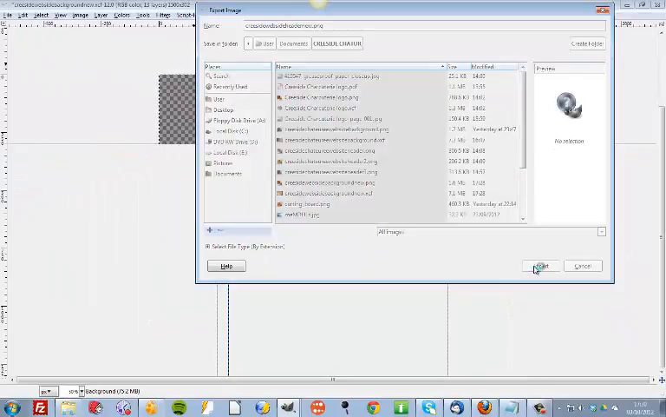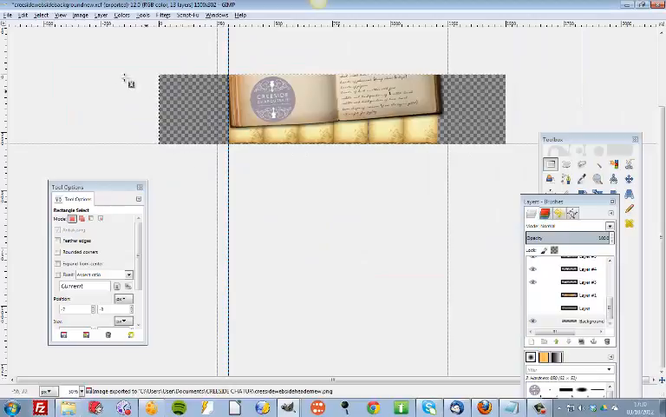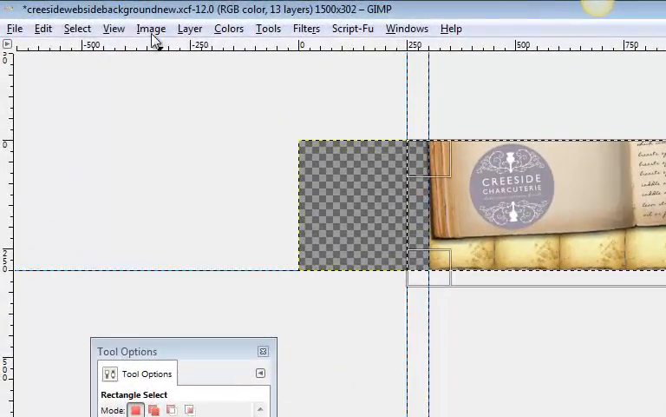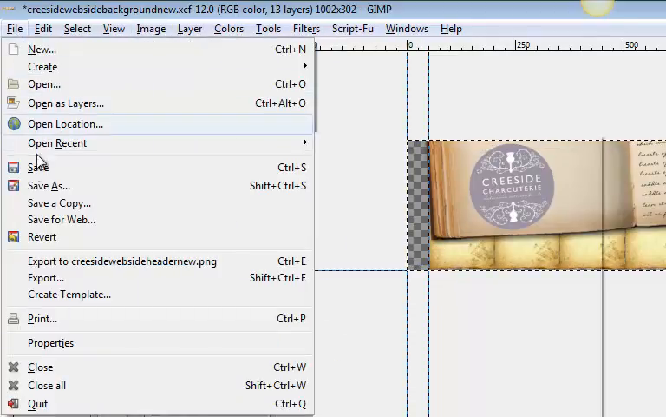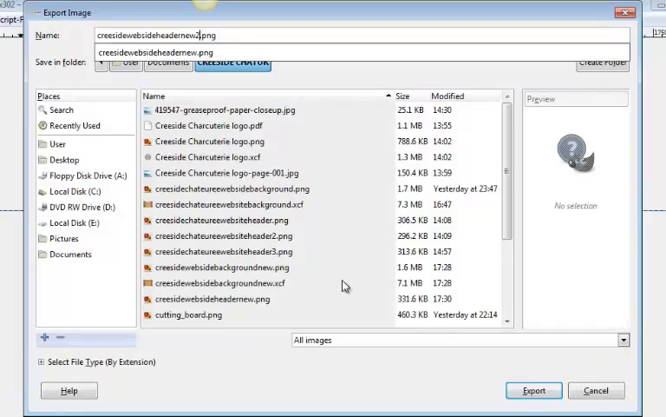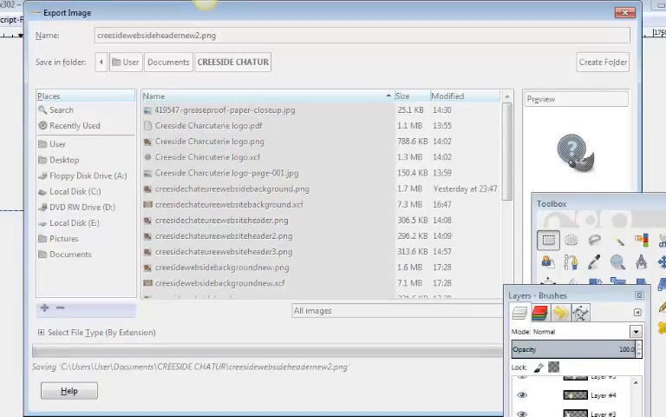So if I click export, and then I'll do it twice, because that's a full width, and then I'll also crop it to here, which is the sheet width as well, while I figure out which one's the best one to use when it comes to the site. That way it gives me options. So image, crop to selection, and then again export, give it a different name.